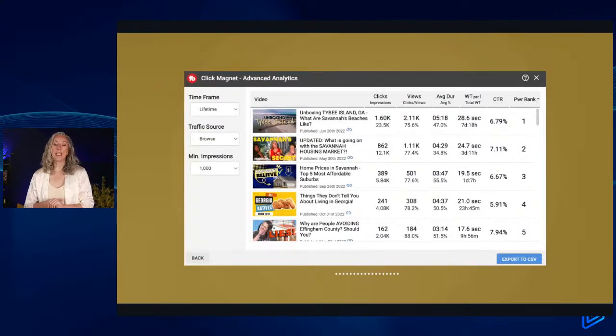Okay, then the next one is a feature called Click Magnet. This one will let you go in and see which videos on your channel are the top performers, not just in terms of I log into YouTube Studio and I go to my analytics section and it shows me the top 10 most watched videos in the last 28 days. This goes further than that. It's like all of the videos across your channel, which ones are doing the best and why.